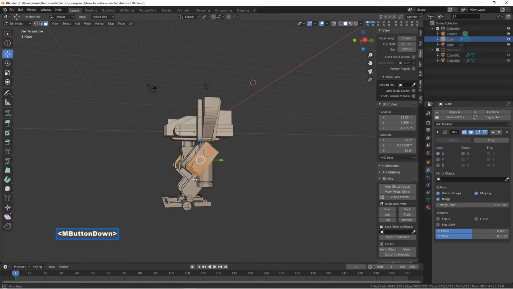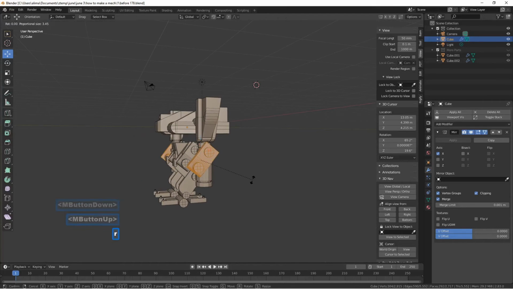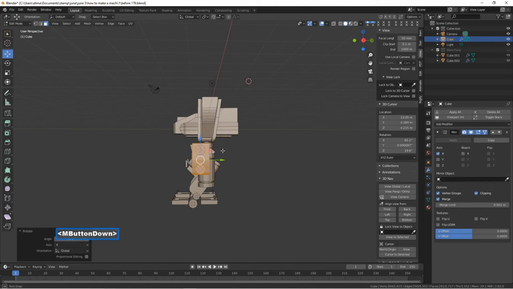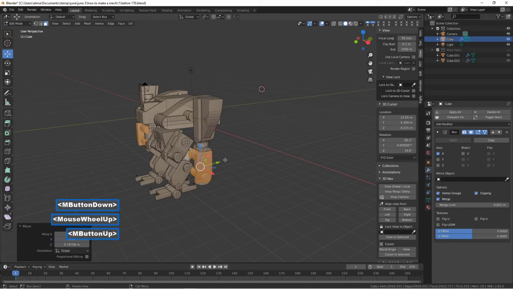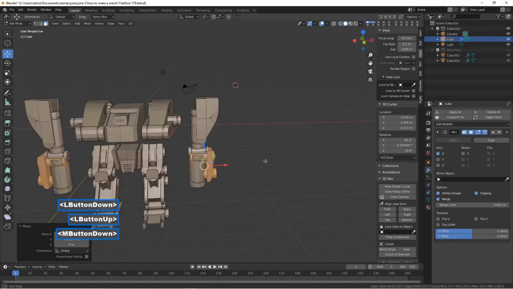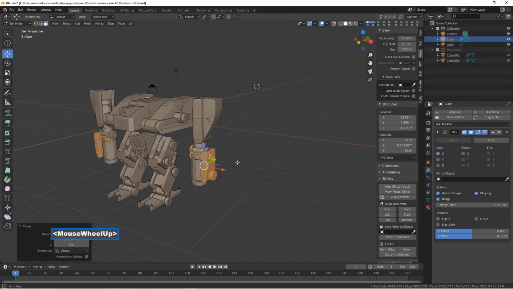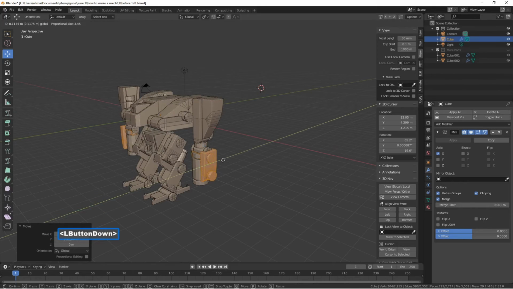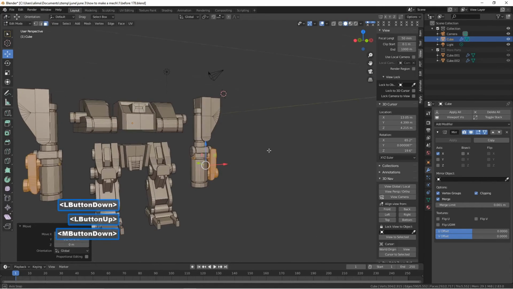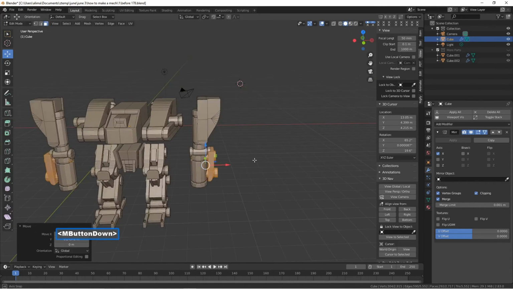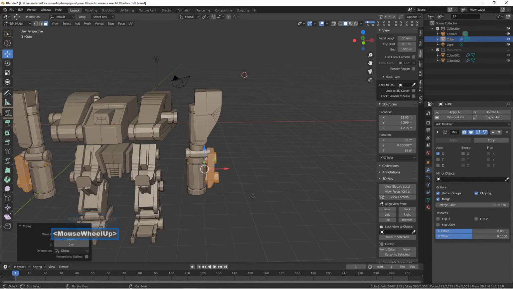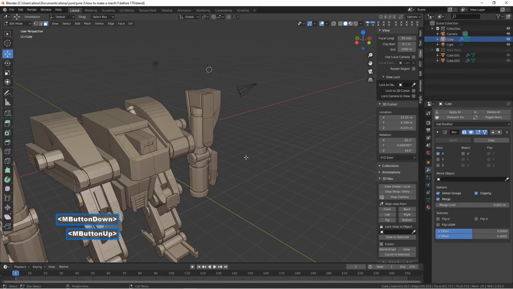I'm going to hold the middle mouse button to rotate the view. I'm going to press R to rotate on the x-axis like that. Move this down into place like that. I'll left click to deselect. I'm going to hold the middle mouse button to rotate the view.